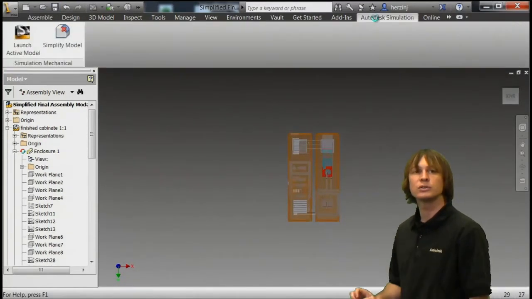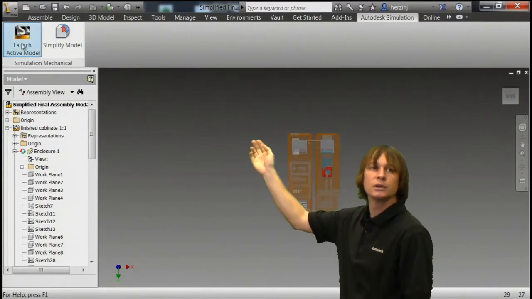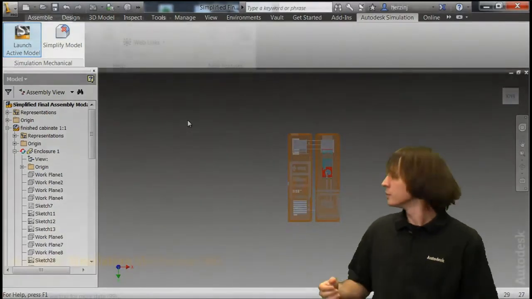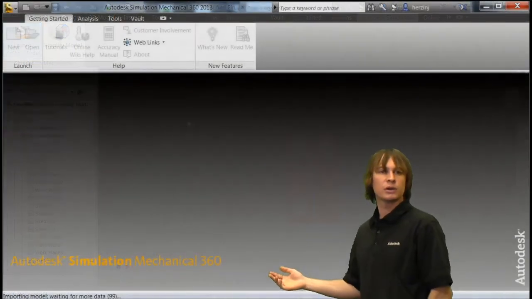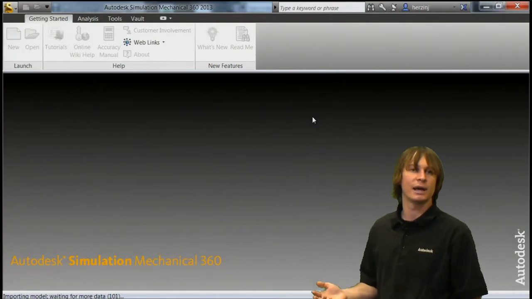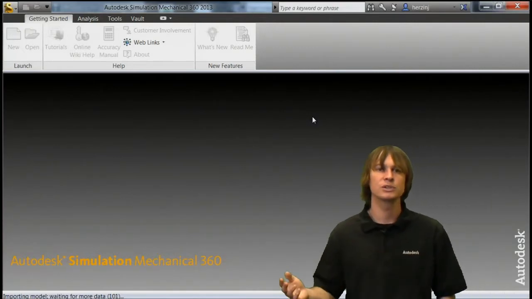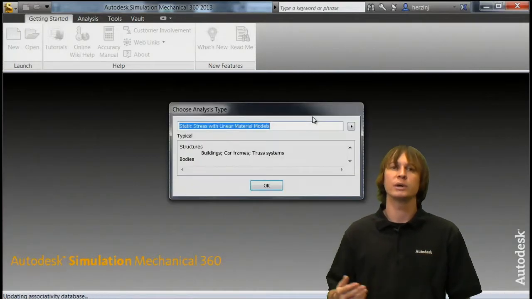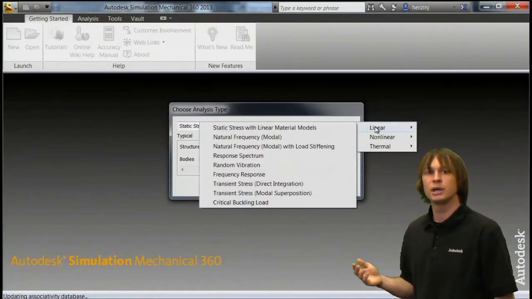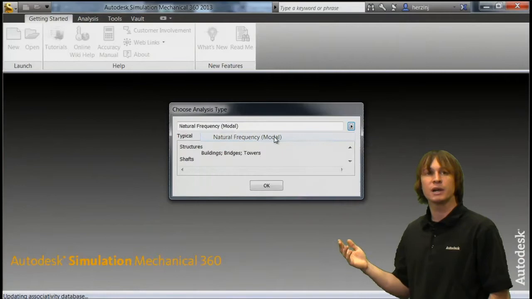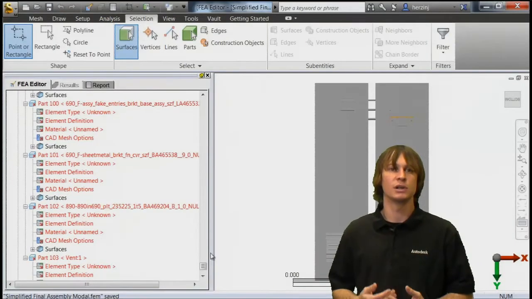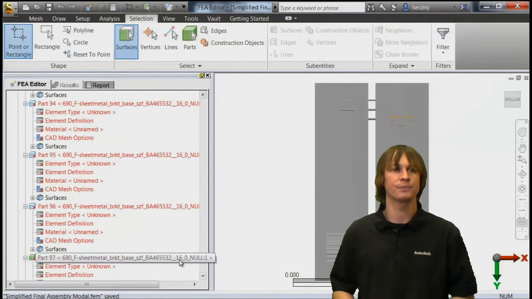So now that we have the model saved, we're going to launch Simulation Mechanical 360, and as you're going to see, the model is going to transfer over to the product on our desktop where we're going to be able to mesh and load it and then analyze it in the cloud. As the part comes over, we're going to have to decide what type of analysis we want to run. We're going to choose a modal analysis because before we can run a random vibration analysis, we need to determine what natural frequencies we're going to be concerned with.